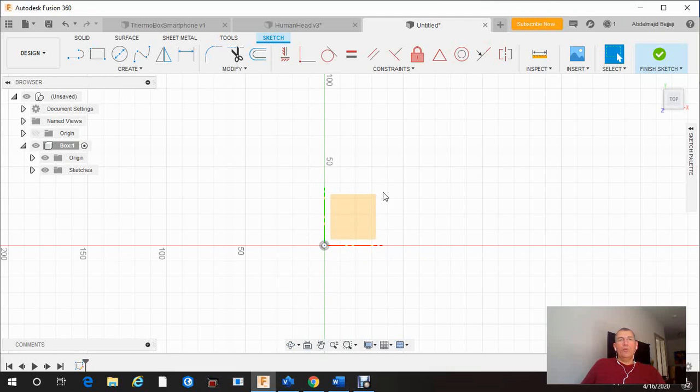Now I can sketch anything. Remember, when we're doing any sketching or any drawing, you have to have either a plane, so I have a plane, or a face. When I say face, let's say you created a cube. The cube has many faces, there are 6 faces in the cube. So we can either sketch on a plane or sketch on a face. Right now we are sketching on a plane.